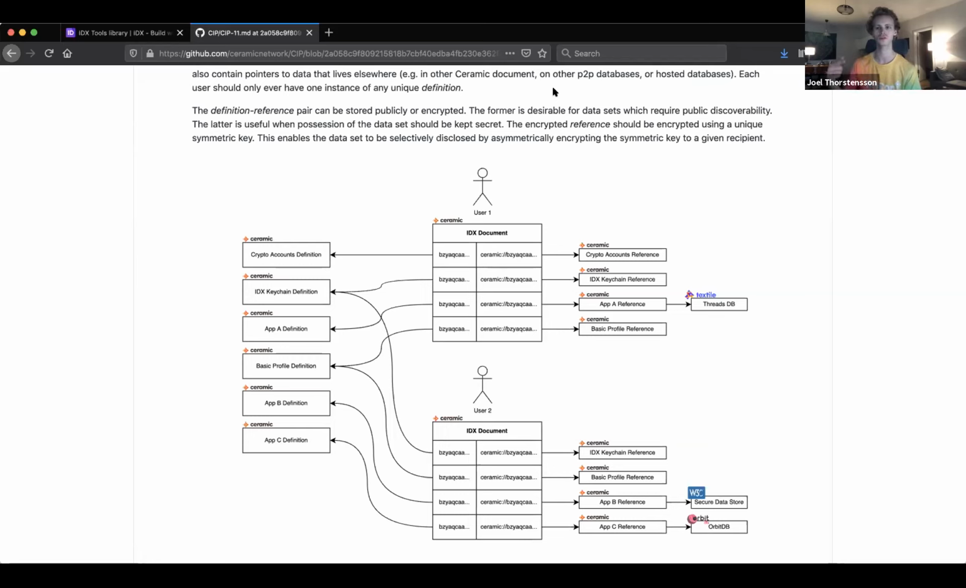And then when a user comes to an application, the application says, hey, this app needs this definition of a data set. And then the user says, okay, you can have access to that. And if it's the first time, then the application creates a reference for that user for that specific definition and data set. And if it's a subsequent time, then you just give access to that data set and the reference for that user.